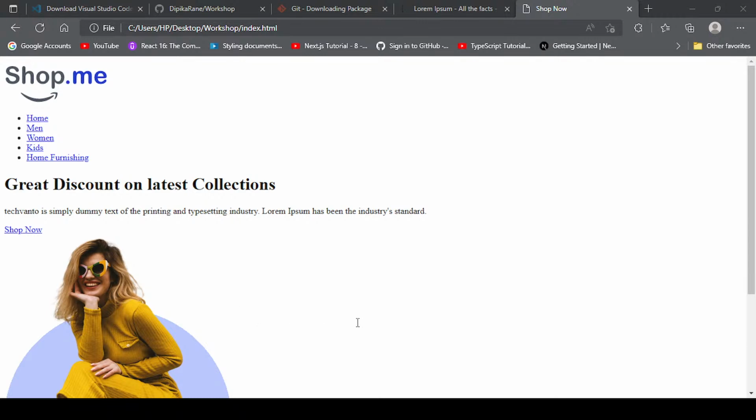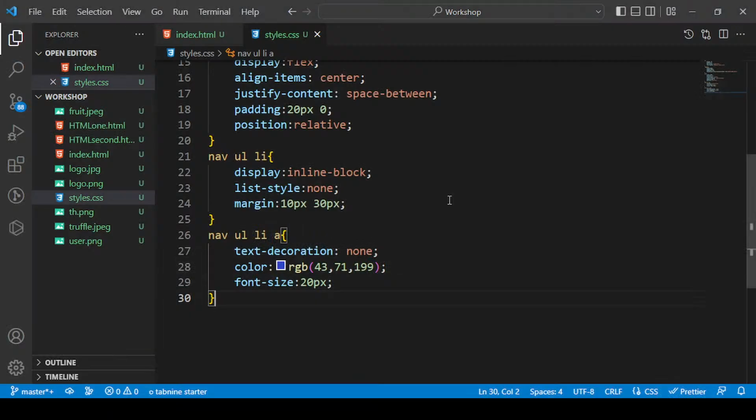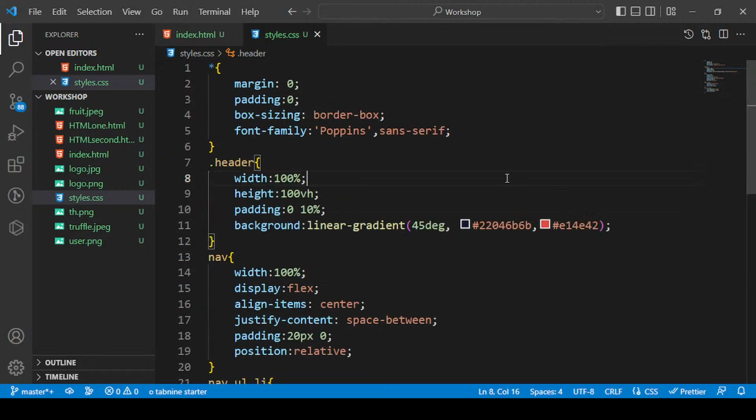So just see and change first of all. I forgot to switch something. Yeah, this is good. So that is the styling we have done till now. So this is a margin.